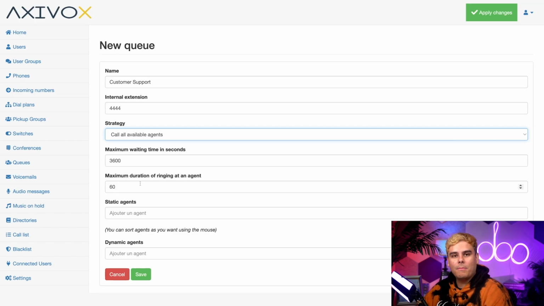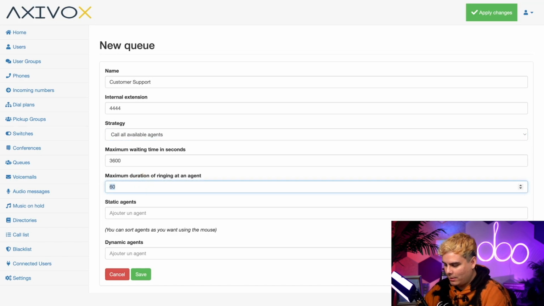Now, beneath that is the maximum duration of ringing to an agent. And that is the longest time an individual agent's line will ring before moving on to another agent in the next step in your dial plan. I actually want it to ring for a minute and a half. So instead of 60, we're going to type in 90 because this reads in seconds.